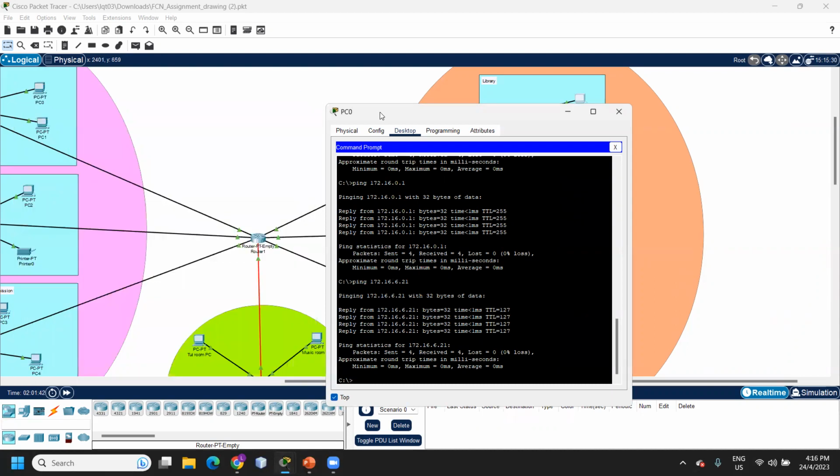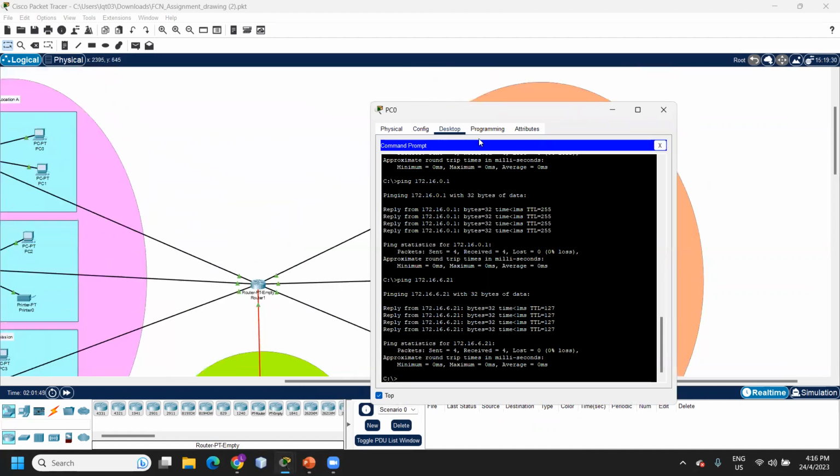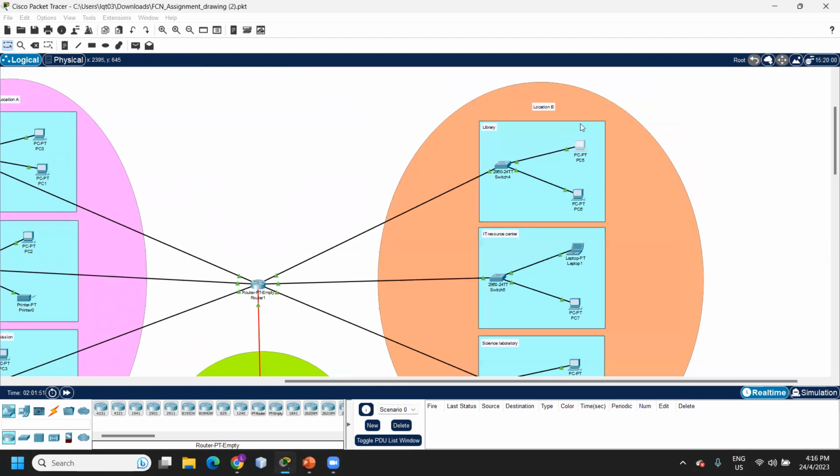That means that our network works properly, and our cables and command lines are all correct. So that's all about our assignment.